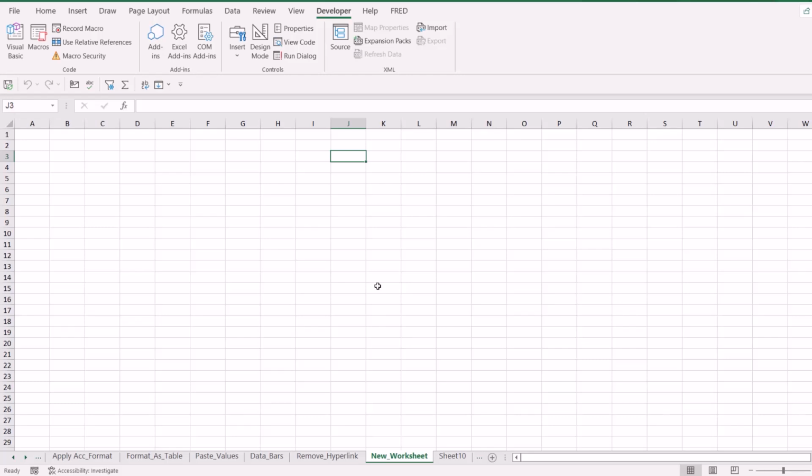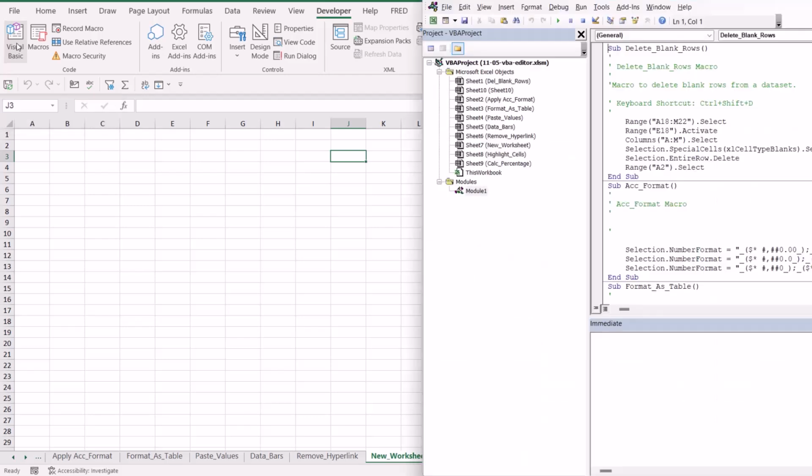Now, if we want to see the code that sits behind these macros, this is where we jump into the VBA Editor. And there are a few ways that you can get to it. So the first way is that we could go up to the Developer tab, and in the Code group, we could click this icon just here, Visual Basic. And you can see there the second way that we can get to the VBA Editor, and that is by using the shortcut key of Alt plus F11. So let's click it to open up the window.